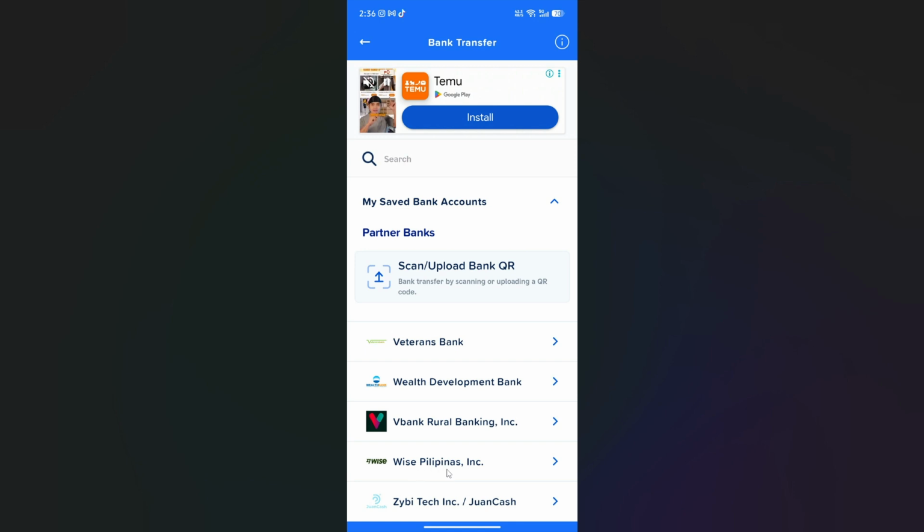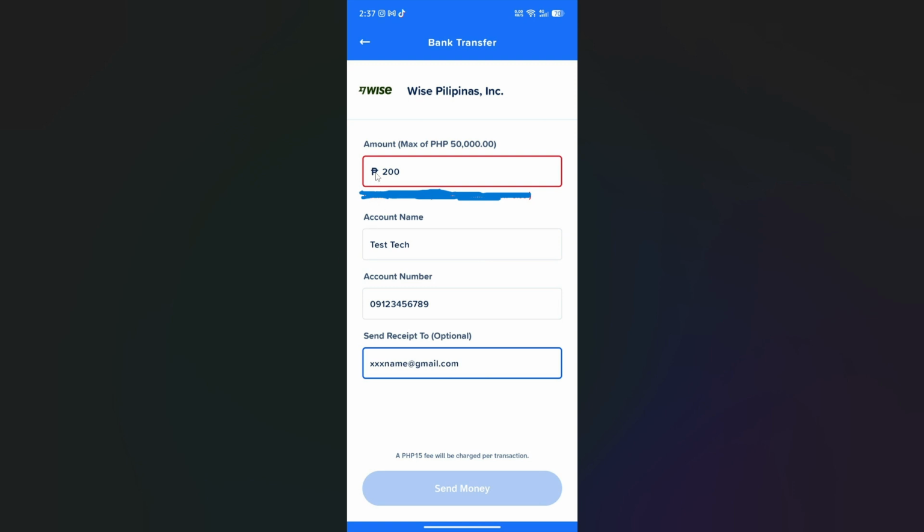Next, enter the amount you want to send in Philippine pesos. Below the amount, you'll be asked for the account name and account number that you got from Wise. These are the local PHP details Wise provides for receiving transfers.